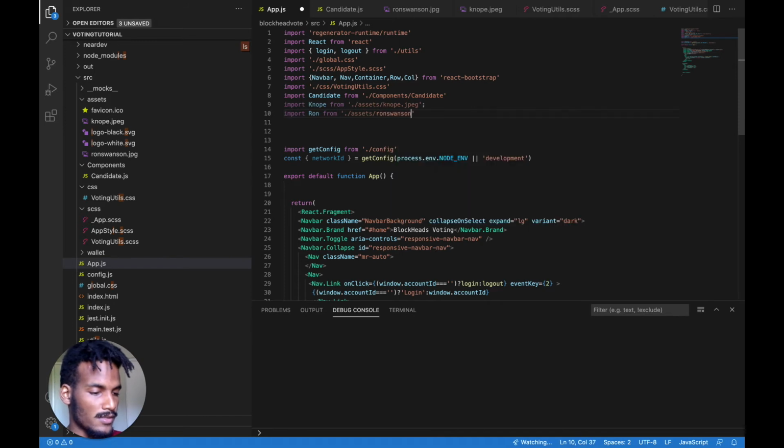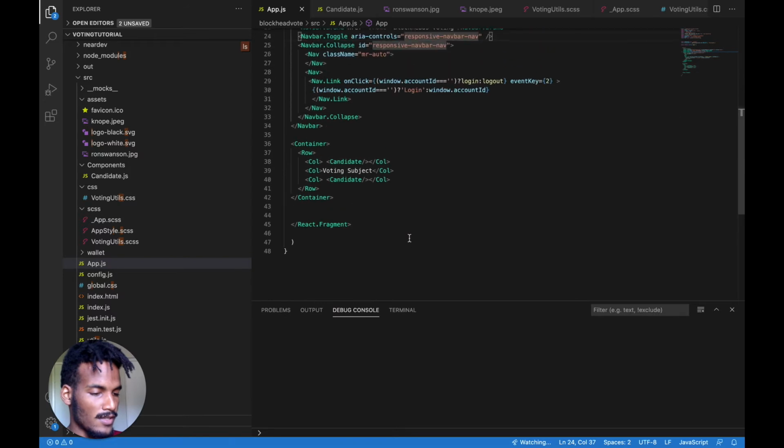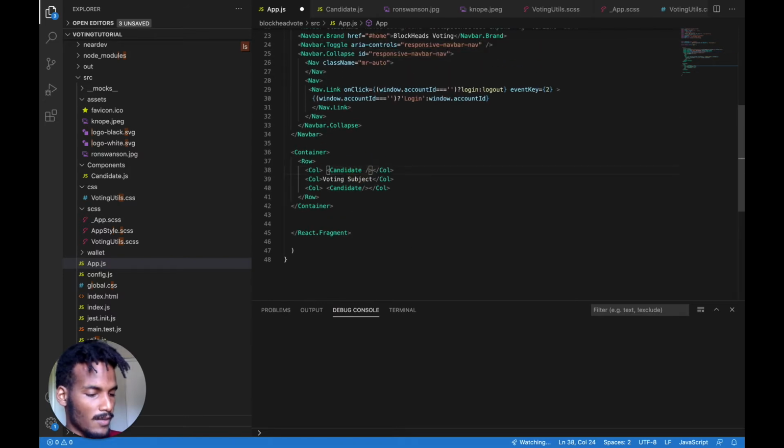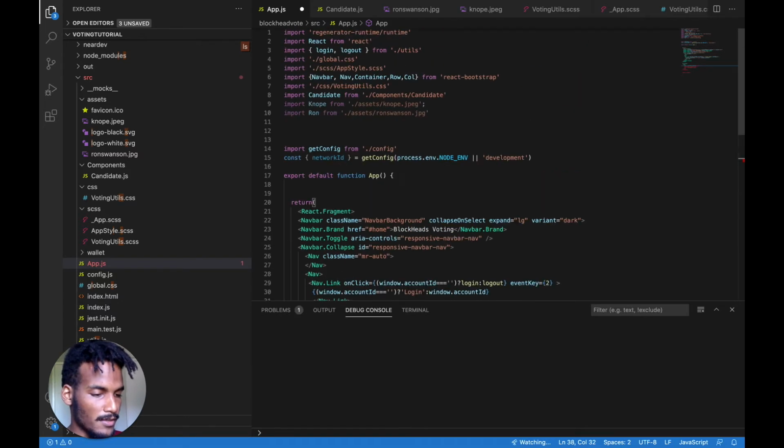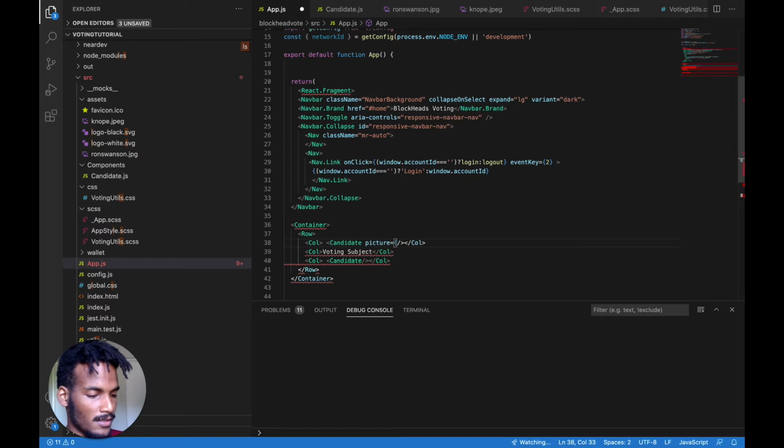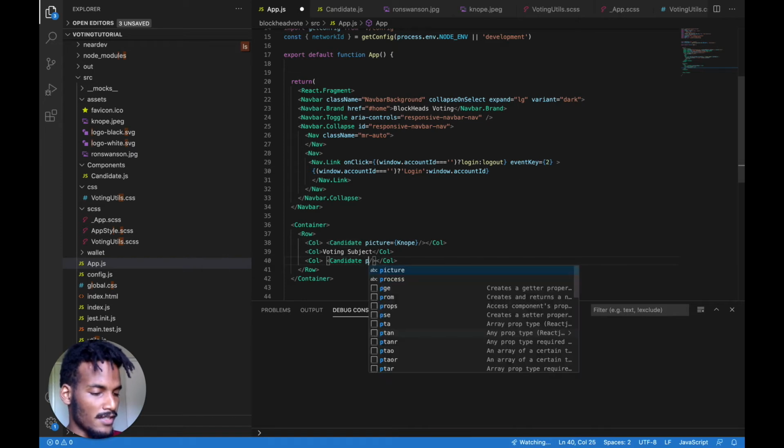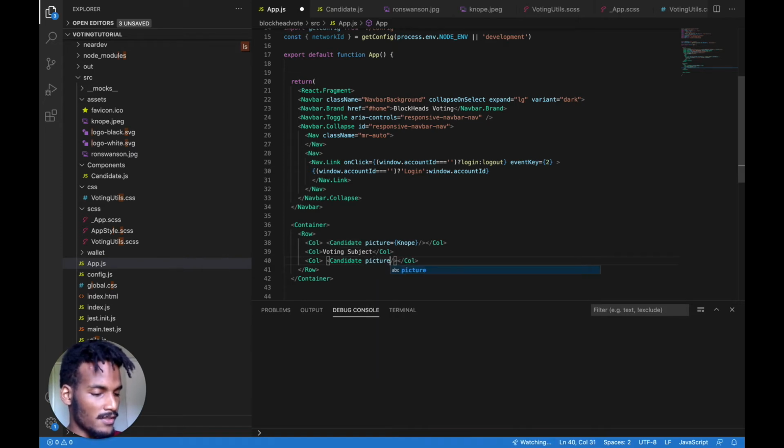/Ron Swanson.jpg. Save. Go down to the candidates component that we made and type in picture as a prop. We're going to pass in by typing nope. We're passing nope as our first value here. And in the second candidate component, we type in, let's do Ron Swanson. There we go.